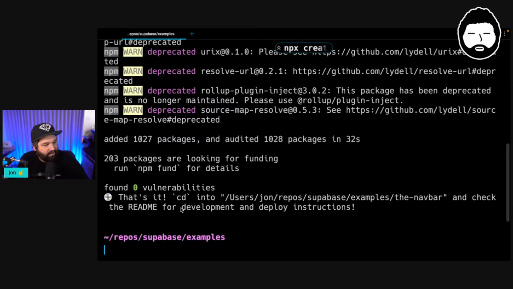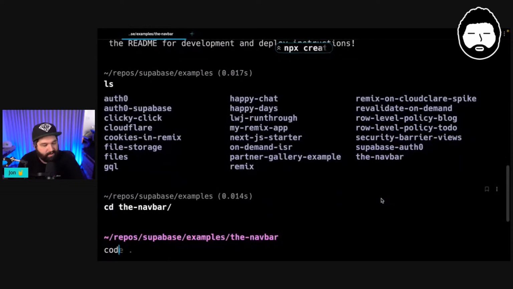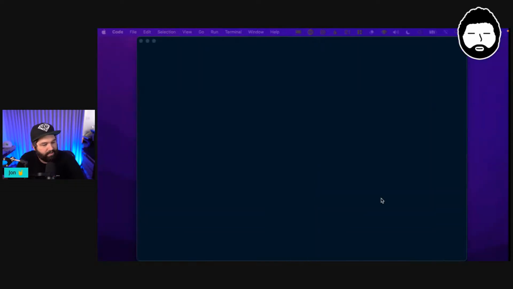All right, so we've got a new project now. If I go ls, and we could find it somewhere in these examples, we would probably see the NavBar. So we're going to change into that directory and open it up in VS Code.